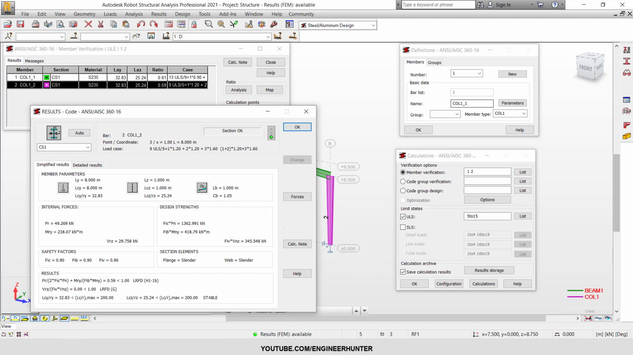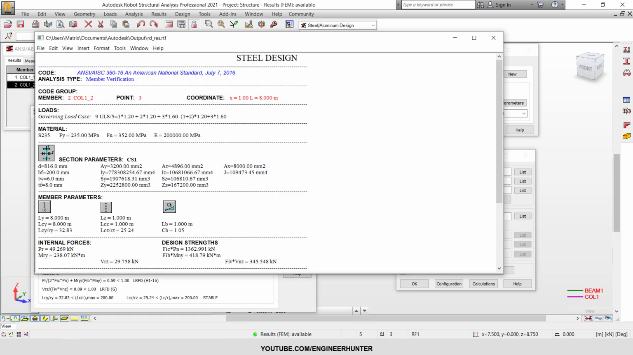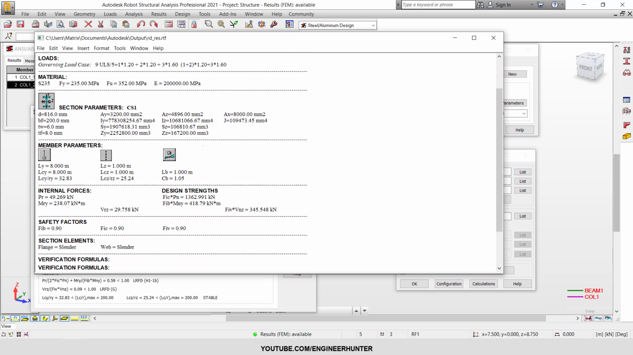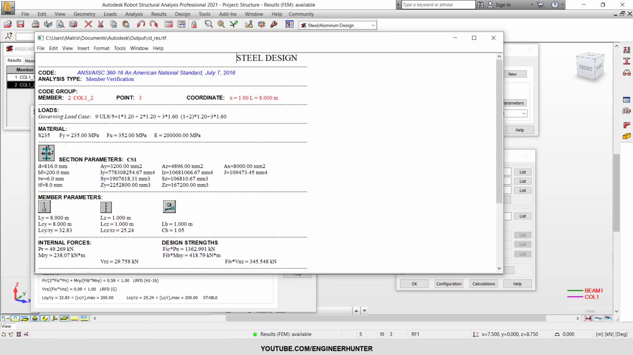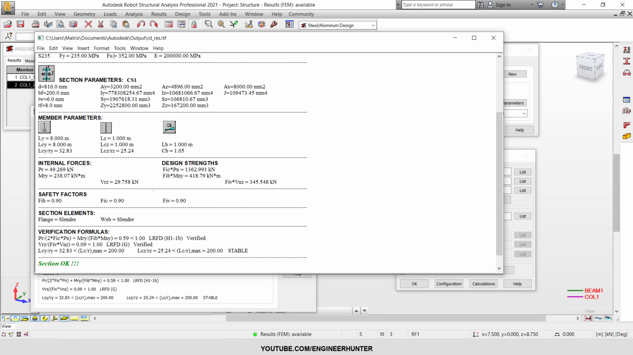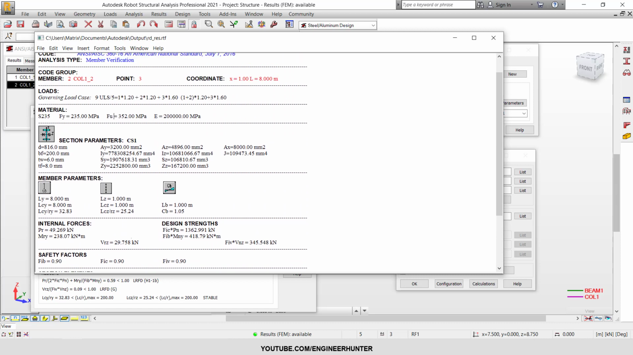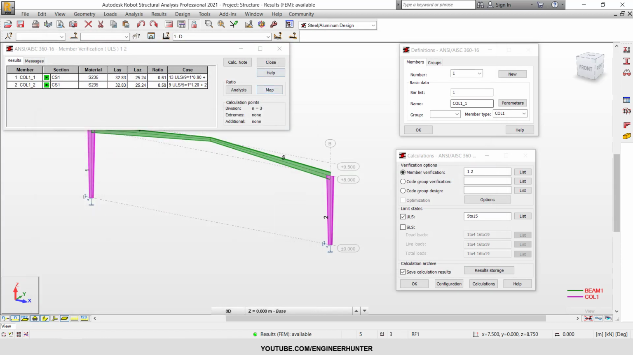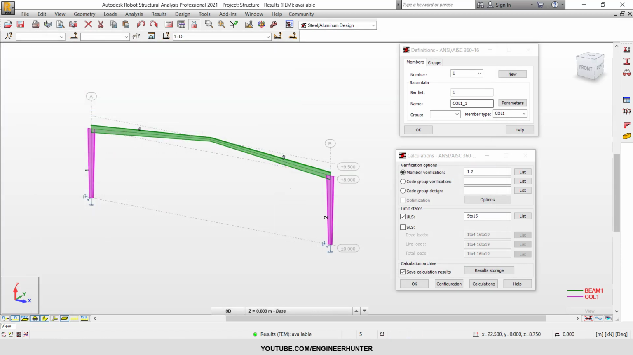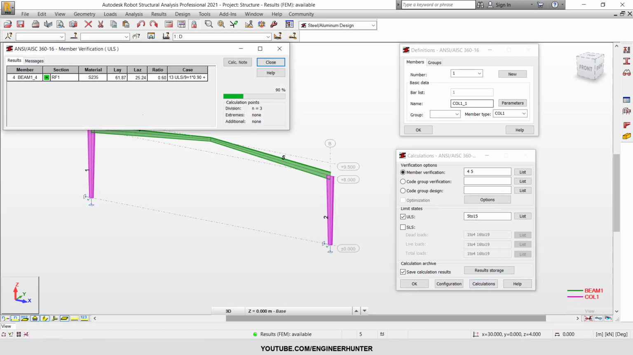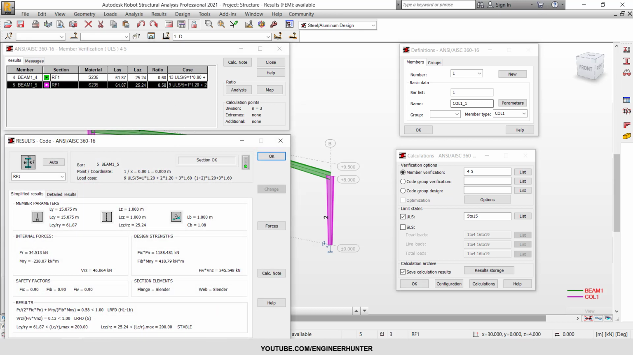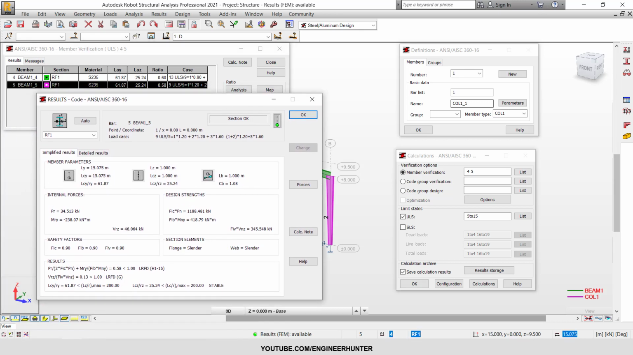And one more thing, if you want to put your calculation note into the report, you can click on this, and you can copy or use it as a theme fit. Now let's check on the beam here. So I will put number 4 and number 5, and as you can see, it's also okay, but the section is too safe, not economical again.